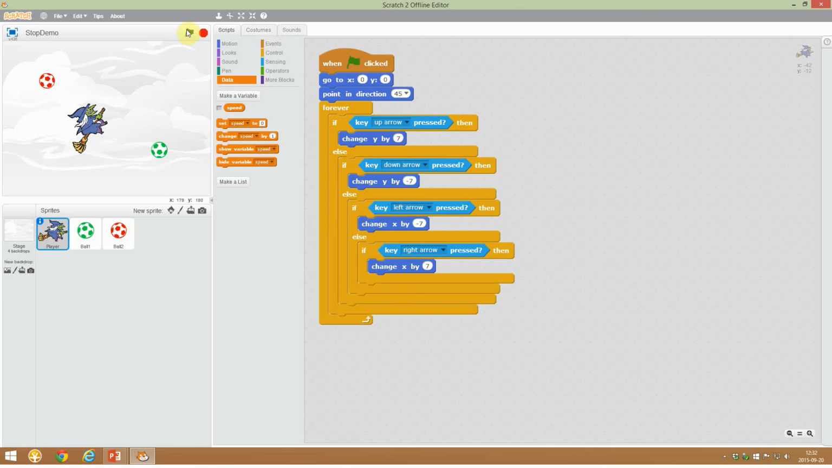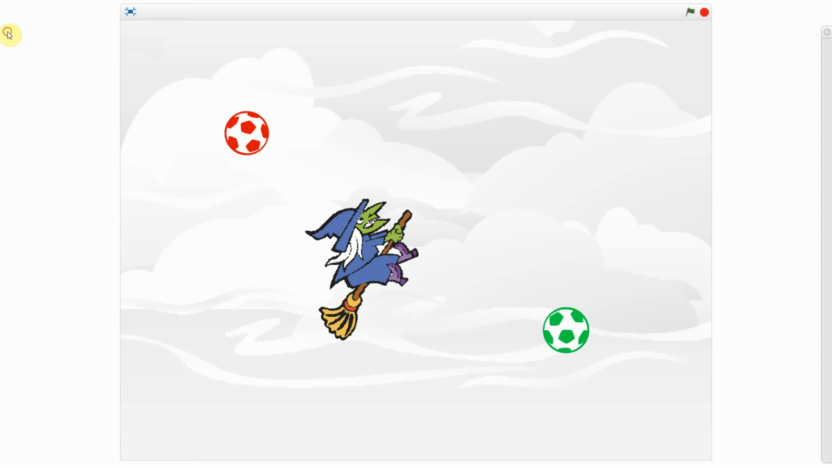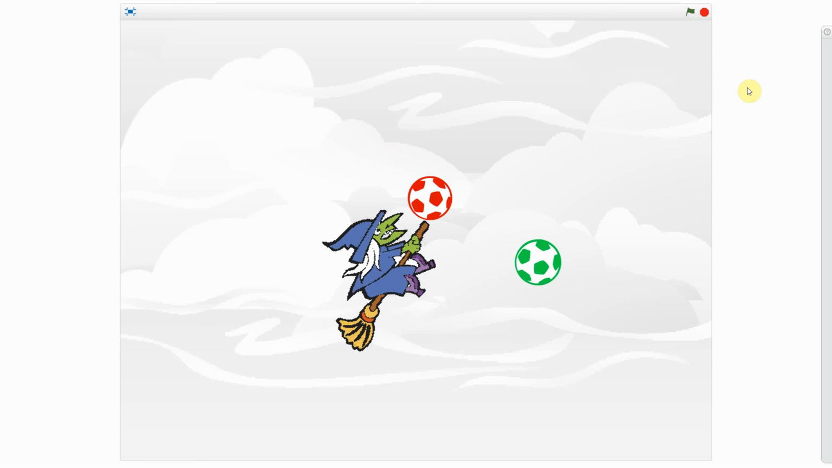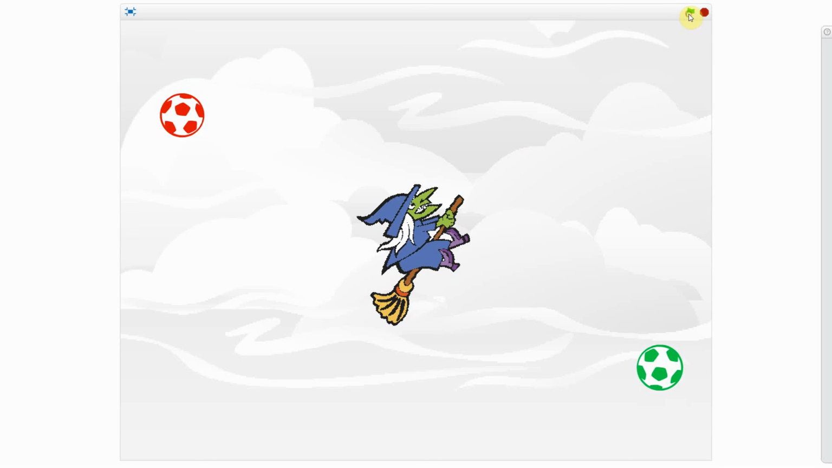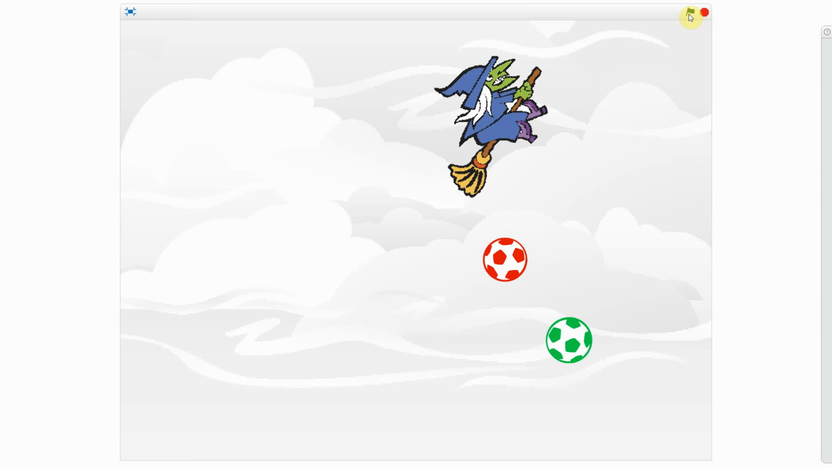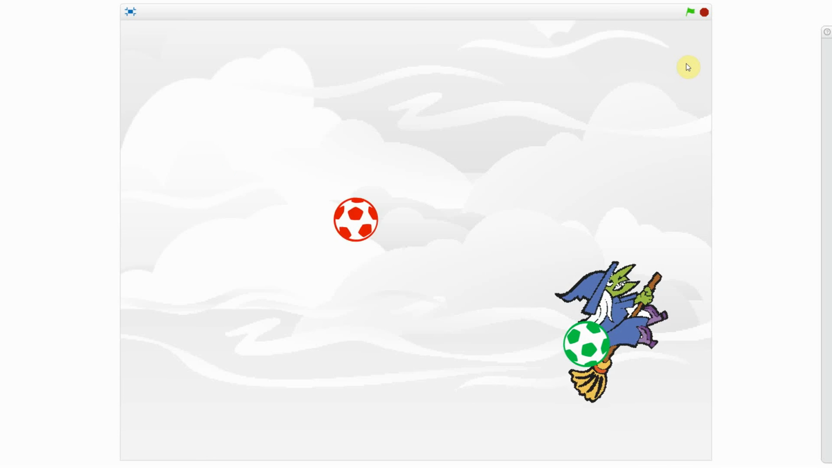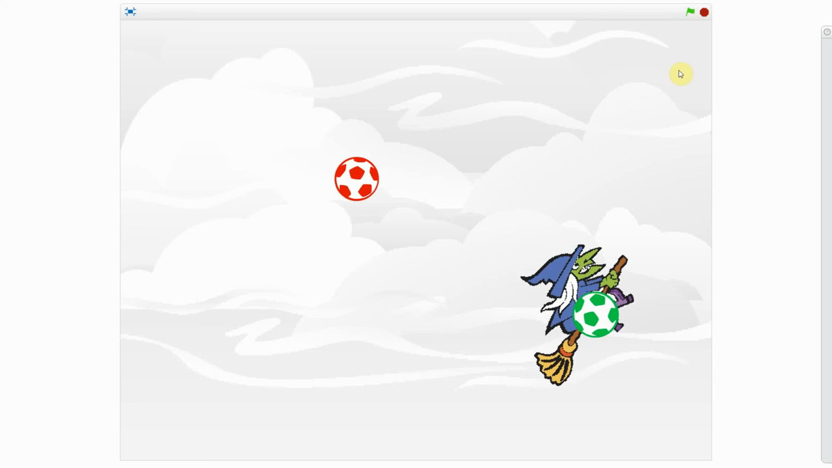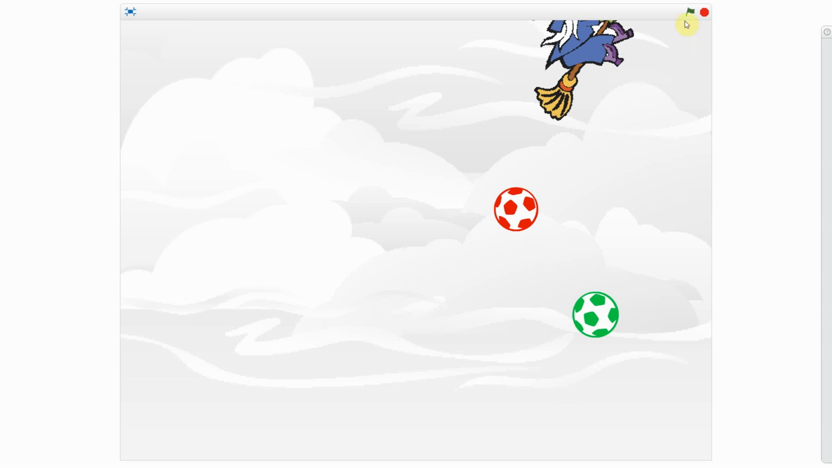Okay, so let's have a look at this in action. Let's make it a bit bigger, and let's get going. We have to dodge the balls. You see the red ball touched the witch, so the whole program stopped. If we start that again, we touch the green ball, see the green ball stop, but the red ball carried on going. Let's try that again. Green ball stops, red ball goes until it touches the witch. But watch, the red ball goes faster now.